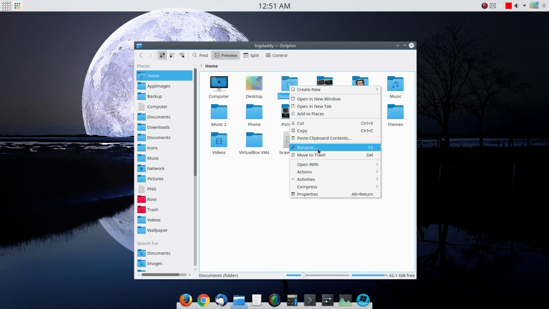Cut, copy, paste, rename, move to trash, open with, and usually this is where operating systems add more things to this menu. I know Linux Mint adds a lot of features, and I haven't yet tried to figure out how to get the open as root installed on KDE.